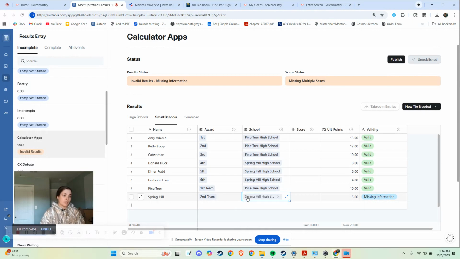add Spring Hill. Now note, you're only going to be able to add schools here if you have registered them. If they are not registered, they're not going to show up on that list. So you're going to have to go back to school registration and register them if they're not showing up.